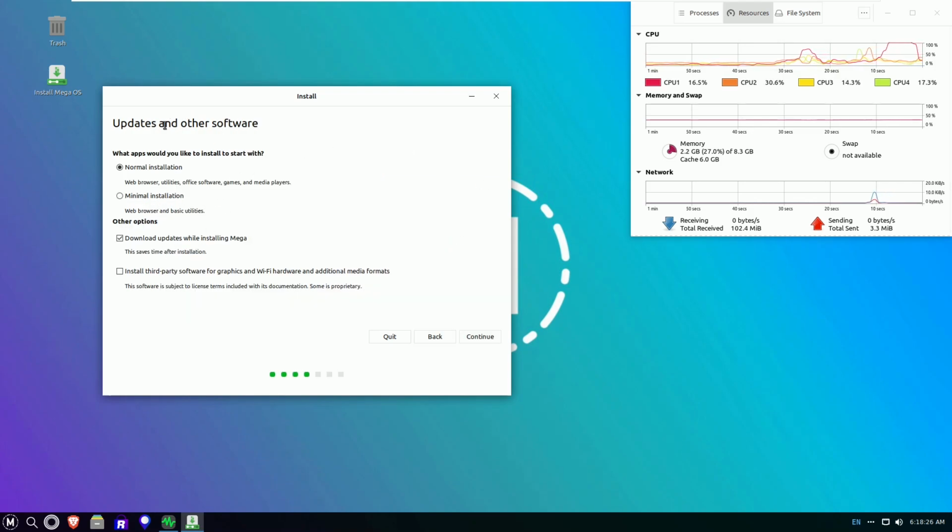So here you have the updates and other software. Same thing, keep everything as default. If you want to check it, you can check it or uncheck it. It's clearly up to you. Preparing Ubuntu drivers, again, it is going to take like 30 to 40 seconds. So instead of waiting for that, let's check some desktop features.